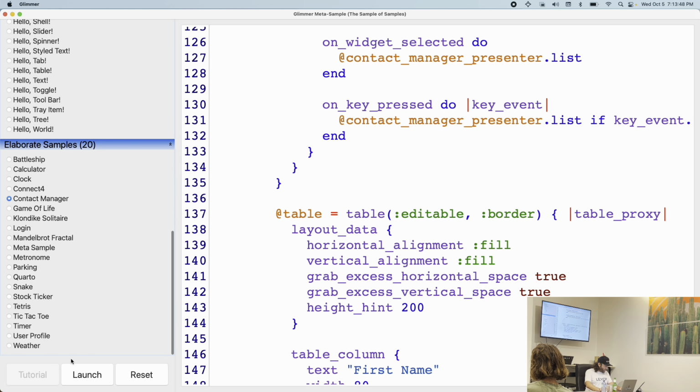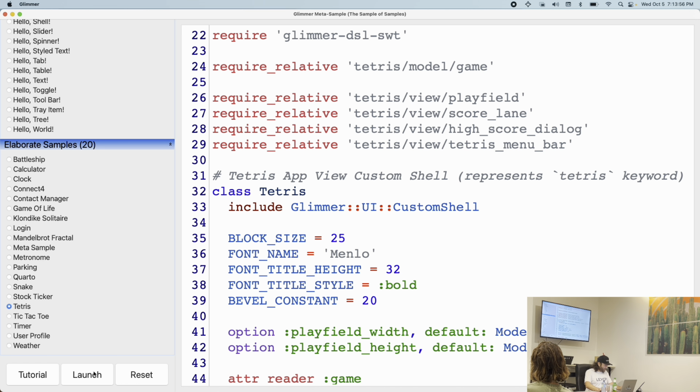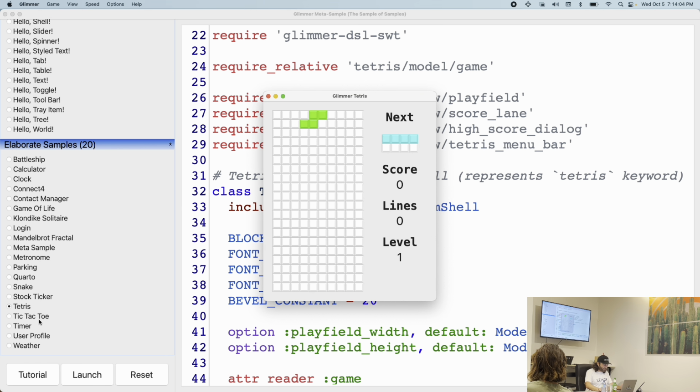Let's go into something even more complex. So suppose I want to use non-native widgets now. I already mentioned you guys could do non-native things as well. I'm gonna launch a game. So I have a number of games. I have Snake, I have Quarto, I have Tetris, I have Tic-Tac-Toe, but I just launched Tetris.